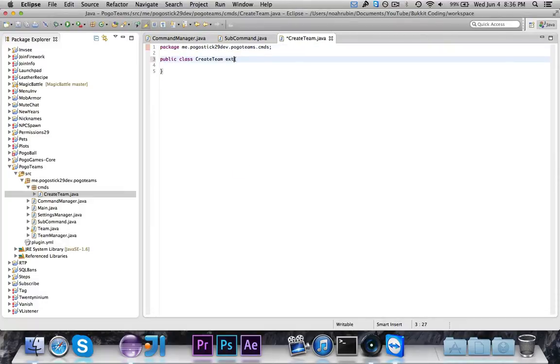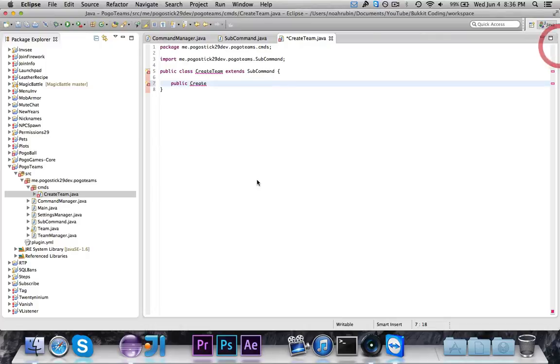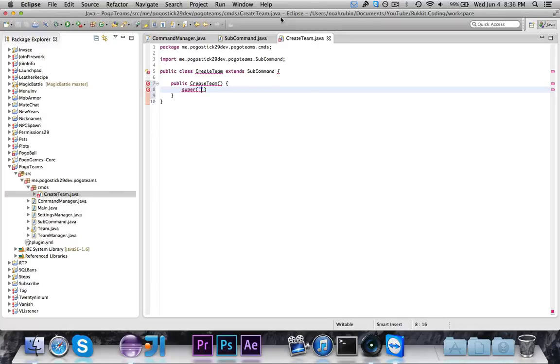So CreateTeam is going to extend SubCommand, of course, and first of all it needs its constructor, where we're going to give it the message usage. Okay, so the message is going to be "Create a team," and name is the parameter, I should say. And then the aliases will just be createteam, create, or CT, or new, let's just say. So those are all the valid aliases.